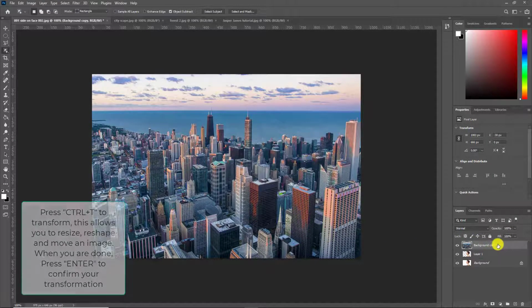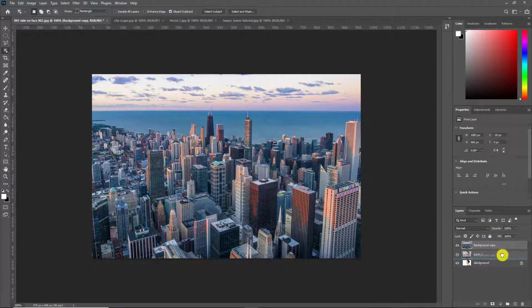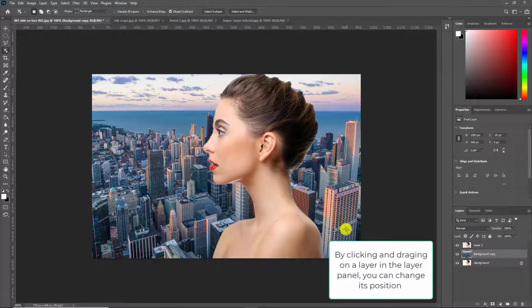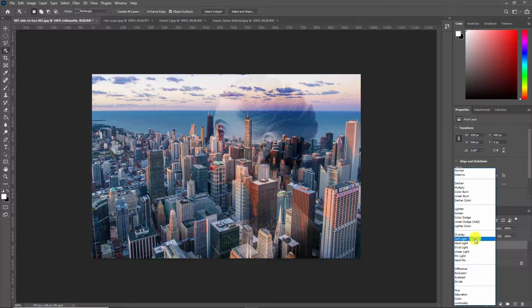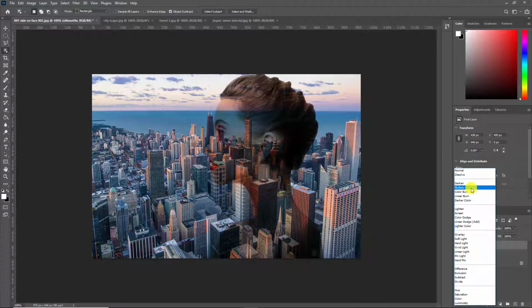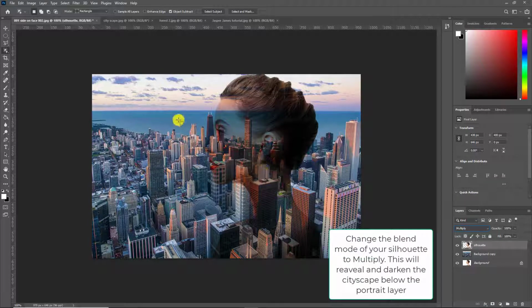Then in the layer panel, I'm going to click and drag that below my new silhouette. Then I'm going to select my silhouette. You can rename that if you want. Let's rename that silhouette, like so. And I'm just going to select a different blend mode for this face, so it starts interacting with the layer below it. And I'm going to choose the multiply option, like so.